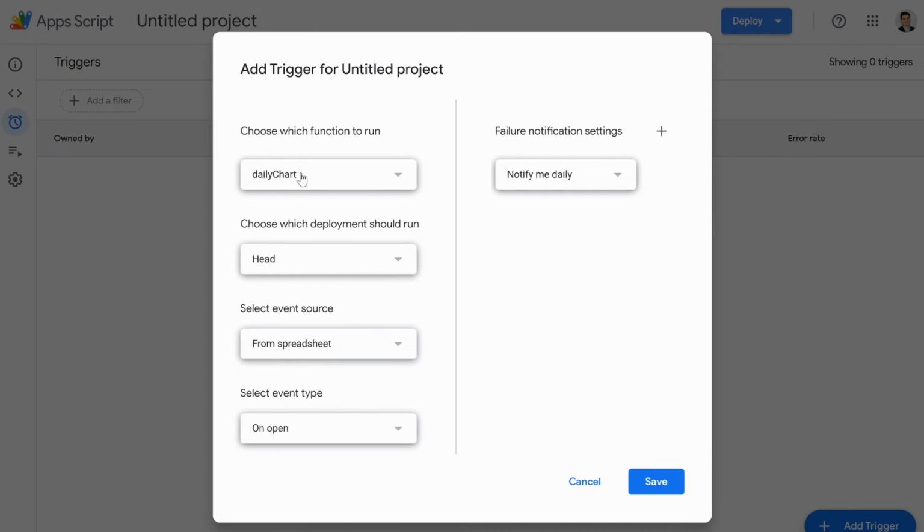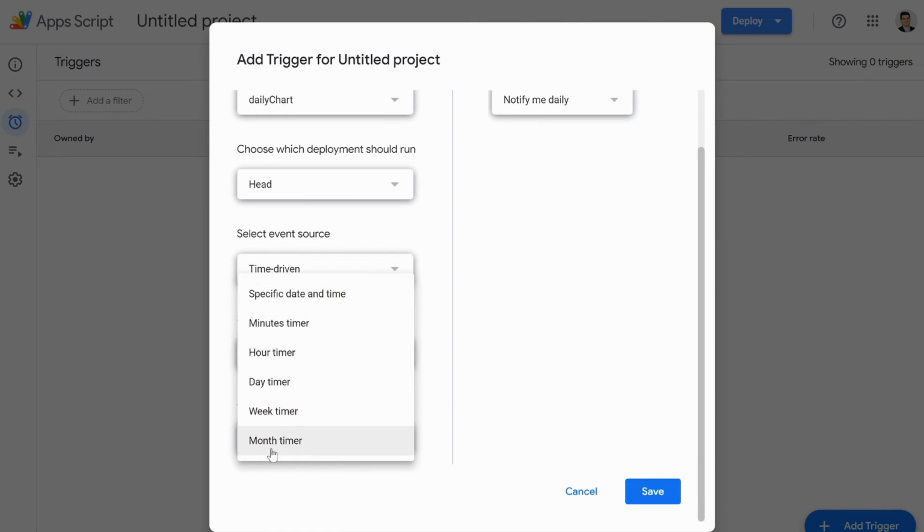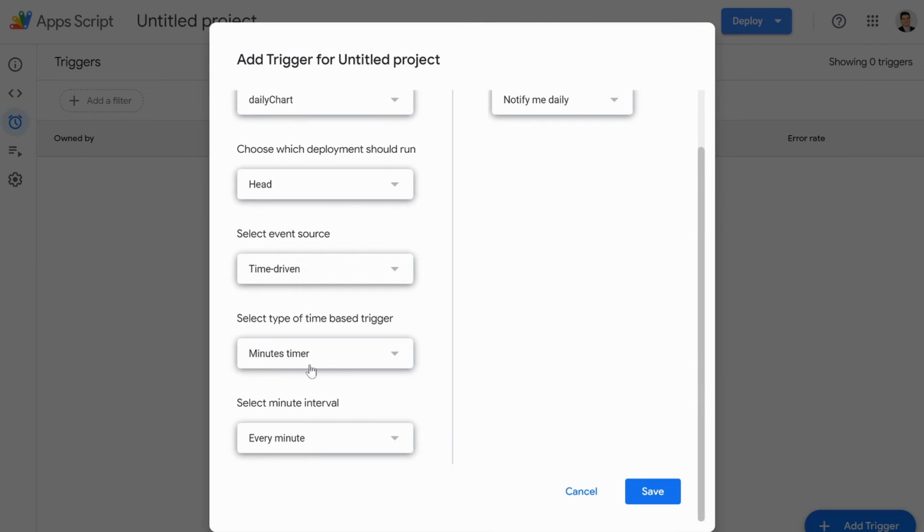But what we want is for the daily chart, we want it to be head and we want it to be time driven. And then this is where we get to choose. What do we want? Minutes, hours, days, week, month. So this is your chart. This is however long you want it to be. So I'm going to do a minute timer, right? Because this is going to be for the daily. And I select every minute.